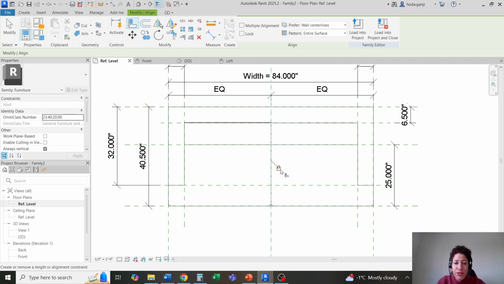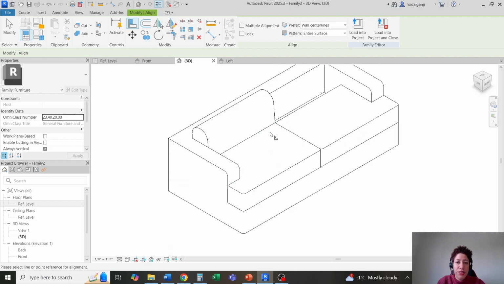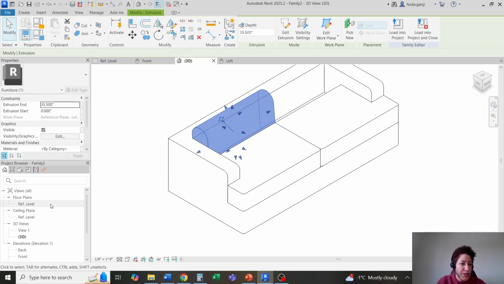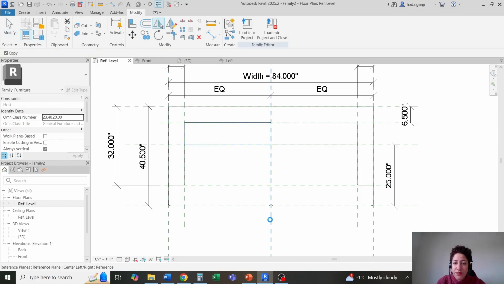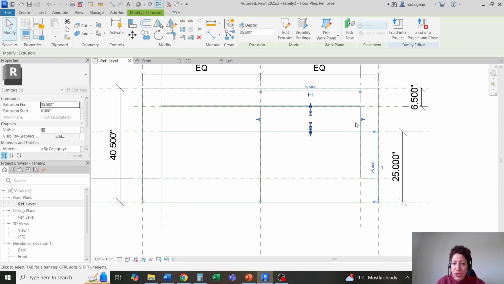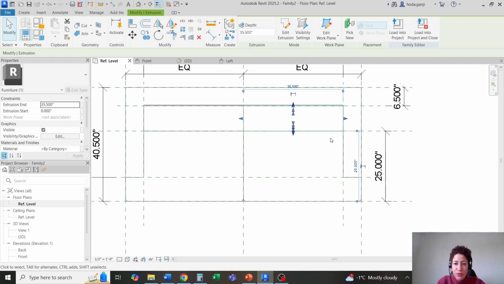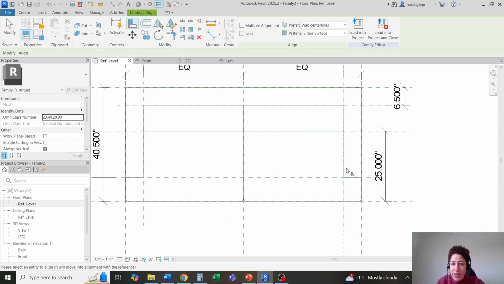So the next one is going to be bounded to the center. I'm going to mirror it on the other side. So reference level, I'm going to go with mirror, copy. And the two edges of that mirrored one should also be locked. So AL here and here lock, here and here lock.